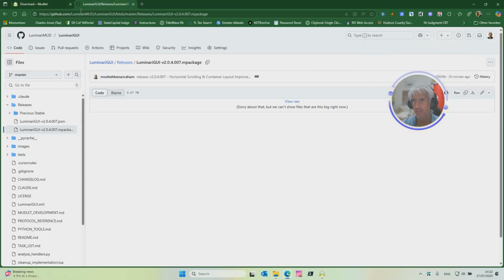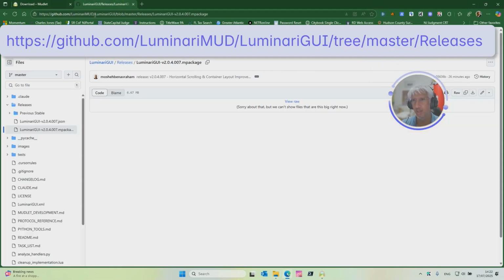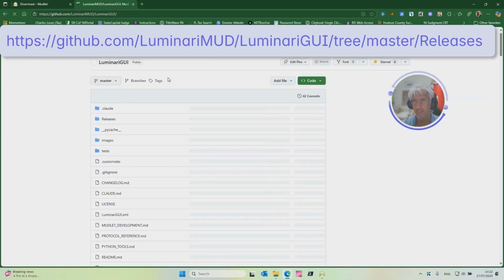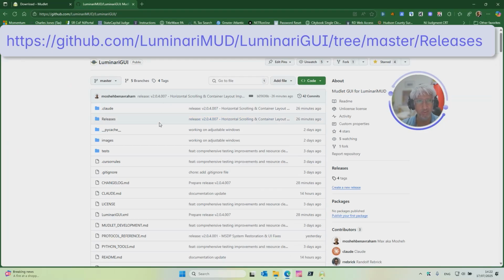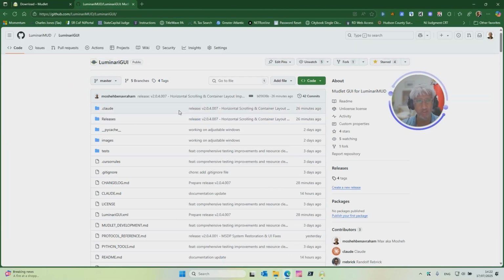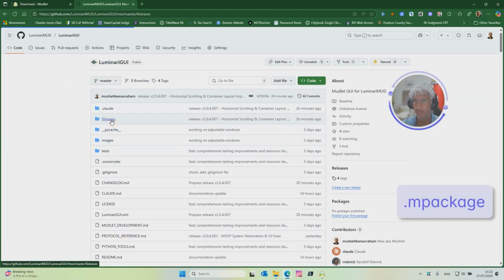You click over here, and we're going to go to github.com/LuminariMUD/LuminariGUI, capital M, capital U, capital D, and capital L, capital GUI. Now, obviously, I'll share these links for you. And that'll take you to the open source repository for the GUI. And then you want to go to releases.